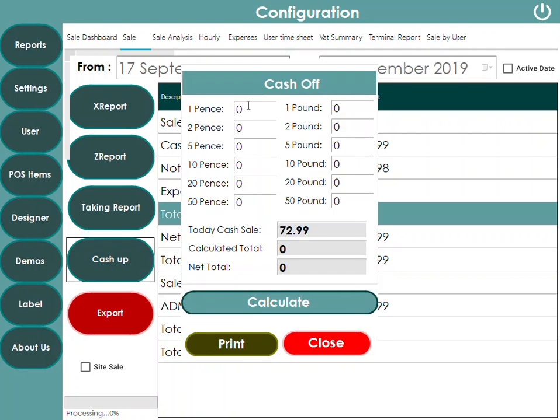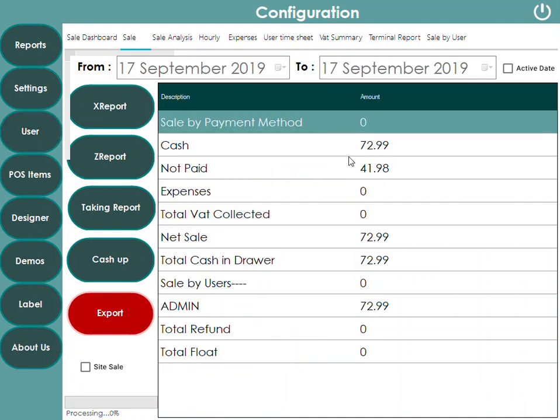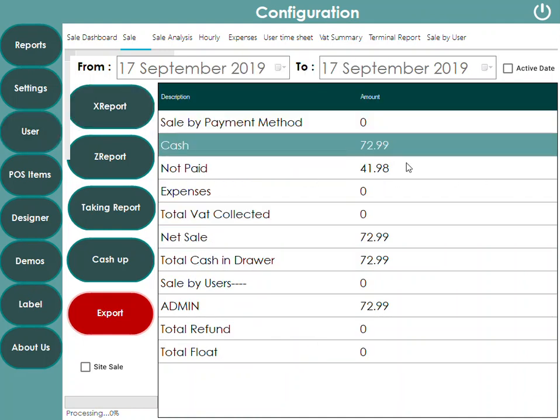So if you want to count how much money you got until, you just give the quantity here and press calculate. It will tell you total amount in the draw and then compare it with your sale amount and tell you the difference as well. You can print this as well. If you want to print the end of the day, you can press X report. X report will print this information. If you press Z report, it will print and reset the sales to 0 as well.